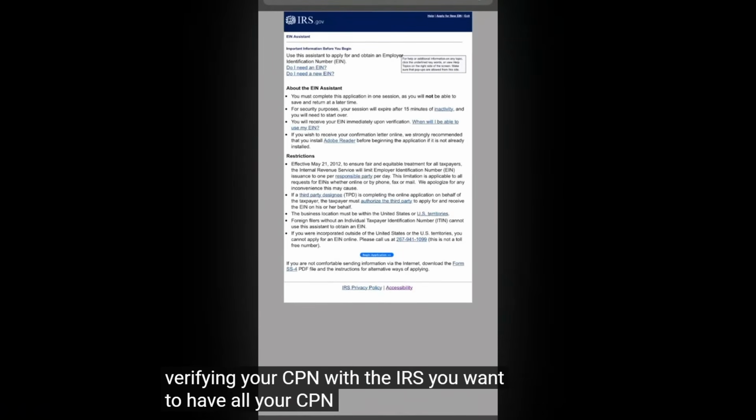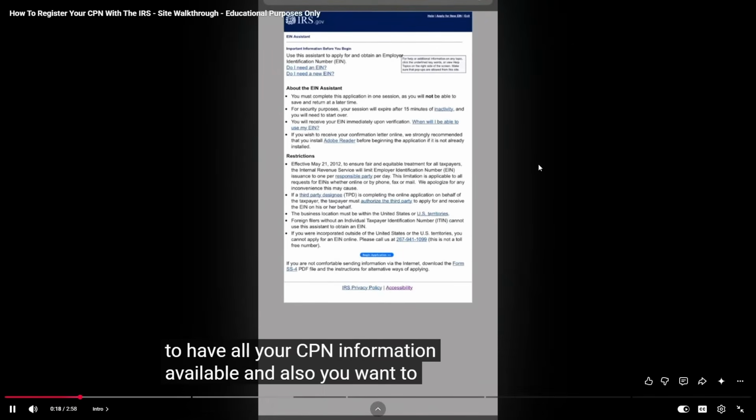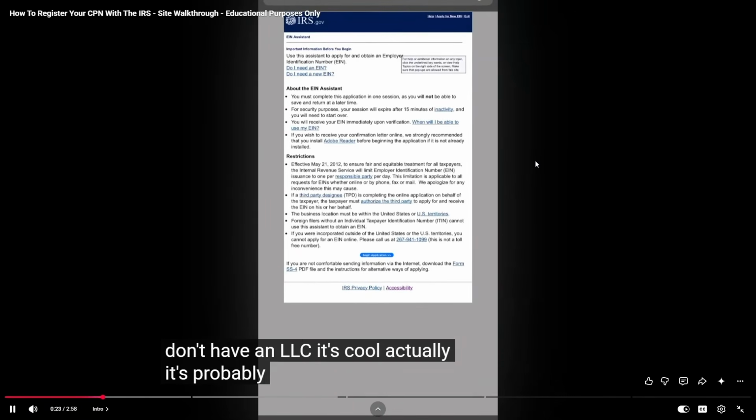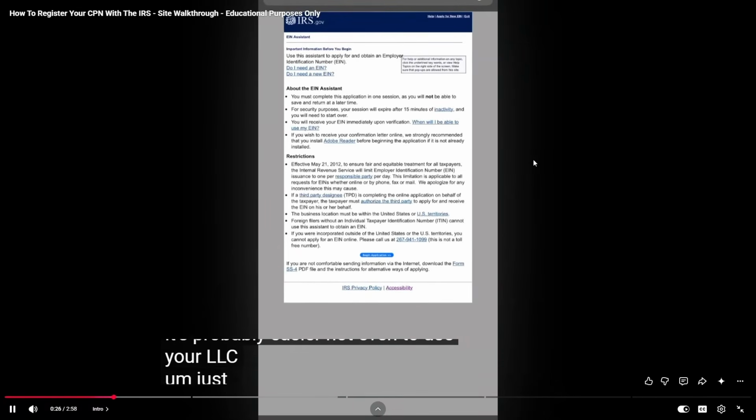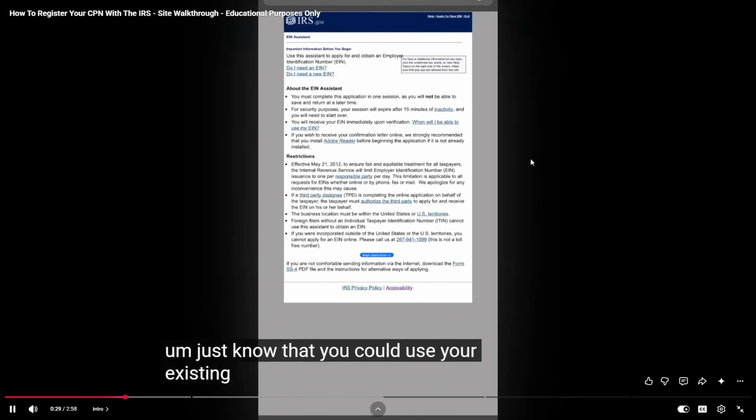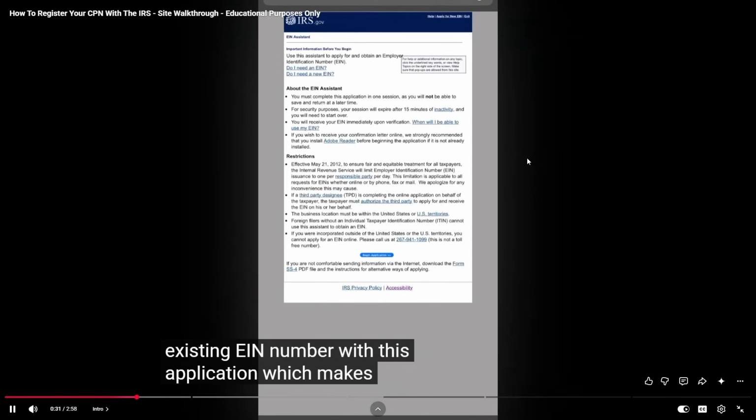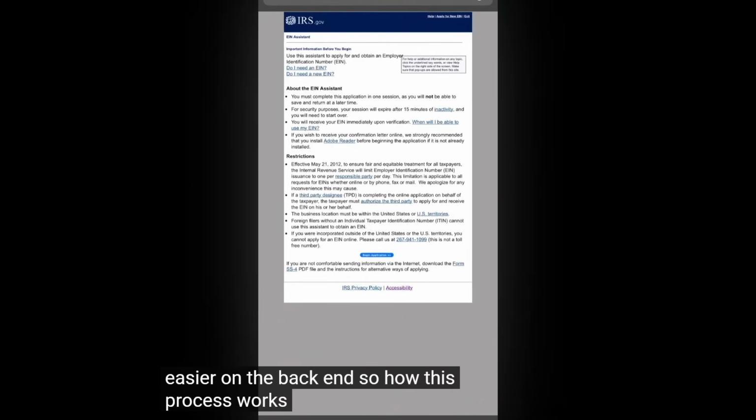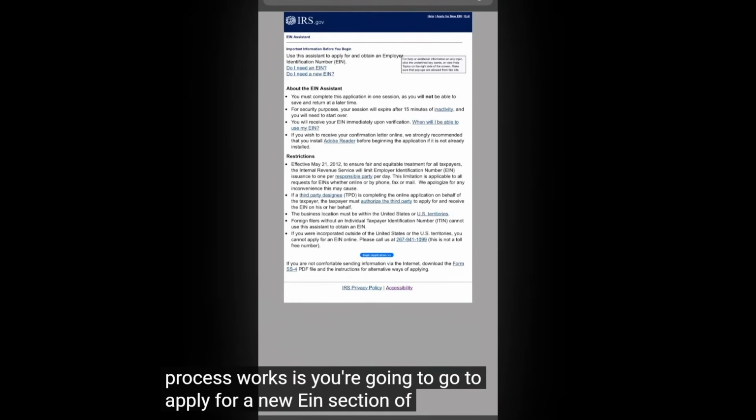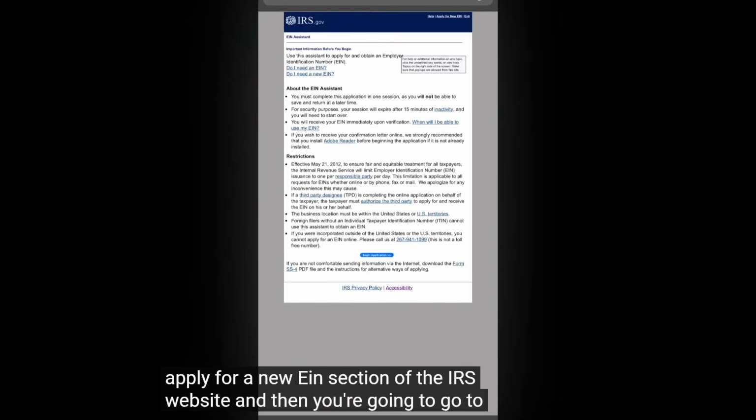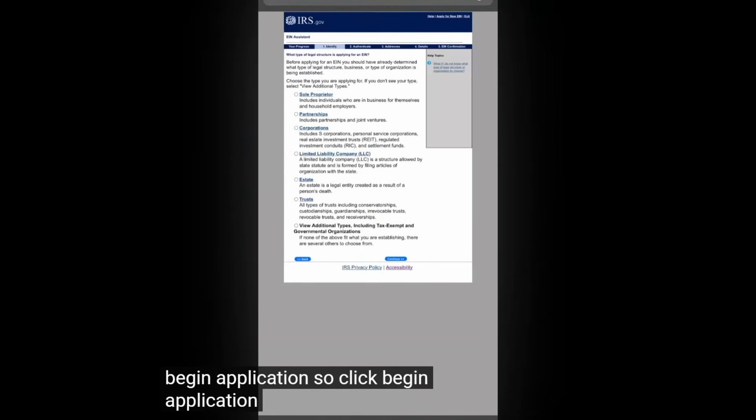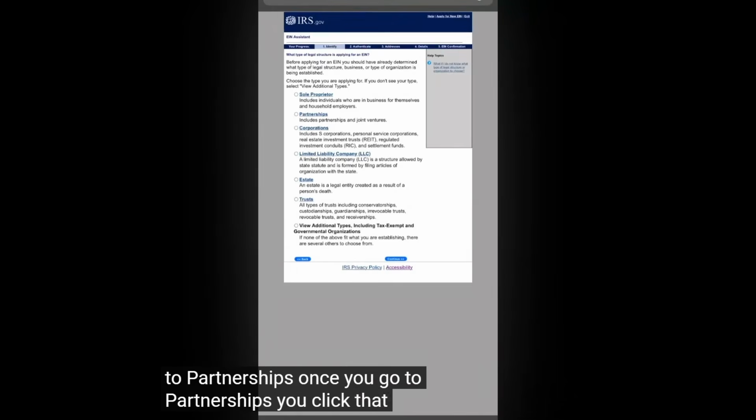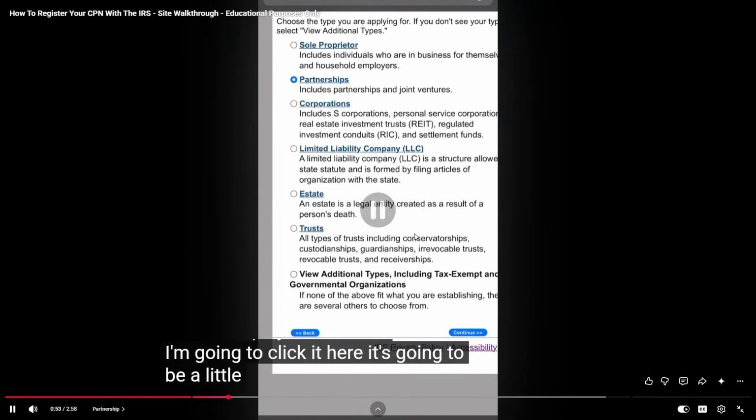You want to have all your CPN information available, and you can have an LLC. If you don't have an LLC, it's cool. Actually, it's probably easier not even to use your LLC. Just know that you could use your existing EIN number with this application, which makes it a little bit easier on the back end. So how this process works is you're going to go to the apply for a new EIN section of the IRS website, and then you're going to go to begin application. So click begin application, and then you're going to go to partnerships. Once you go to partnerships, you click that. I'm going to click it here. It's going to be a little different.